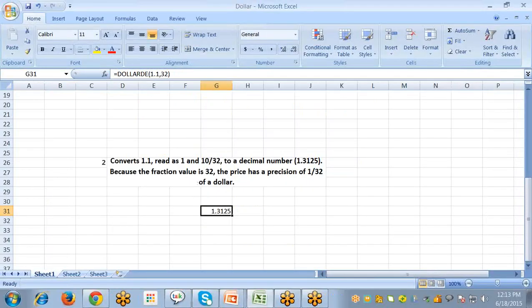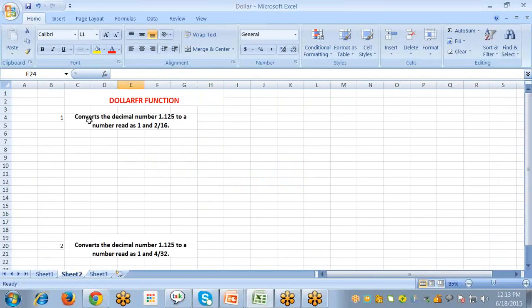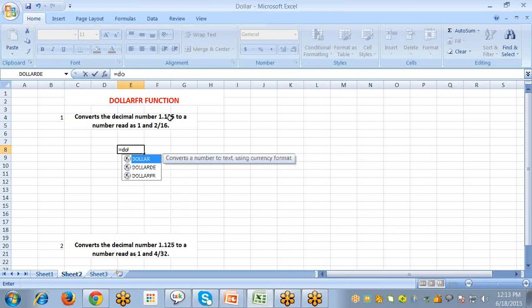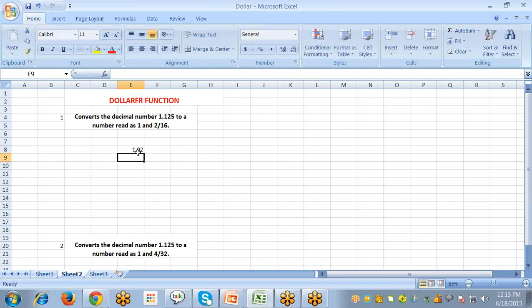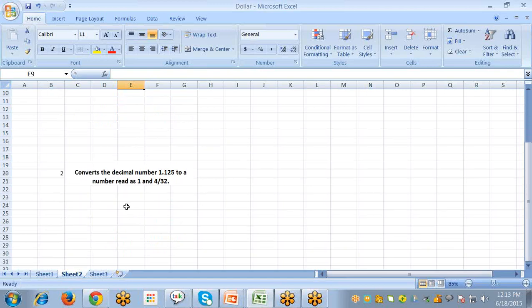So let's look at an example of the DOLLARFR function, which converts the decimal number 1.125 to a number read as 1 and 2 by 16. So here we want to convert this number which can be read as 1 and 2 by 16. So select the cell, type an equal sign, select the function DOLLARFR, pass the decimal dollar value which is 1.125, and we want to read this fraction with the denominator of 16. So we pass 16 as the fraction value. So it can be read as 1 and 2 by 16. Okay.